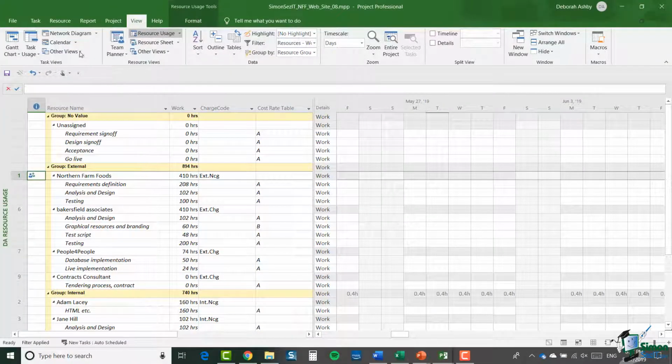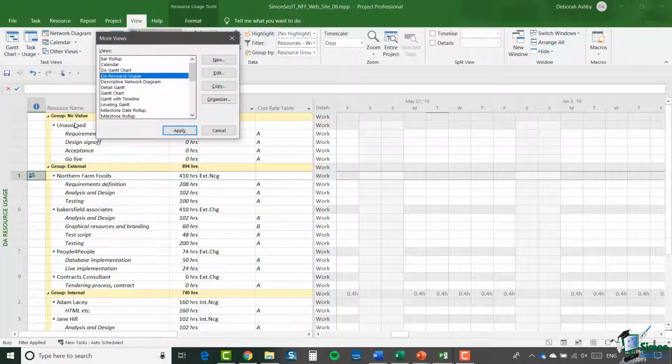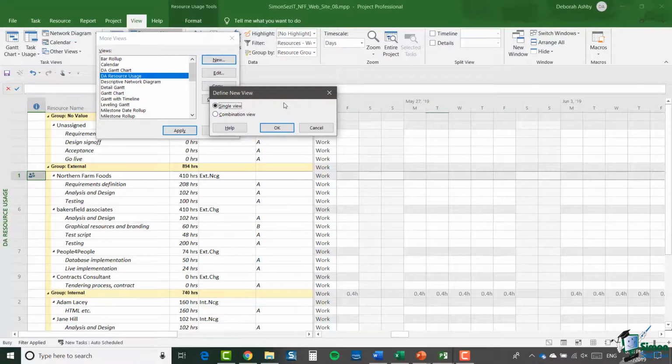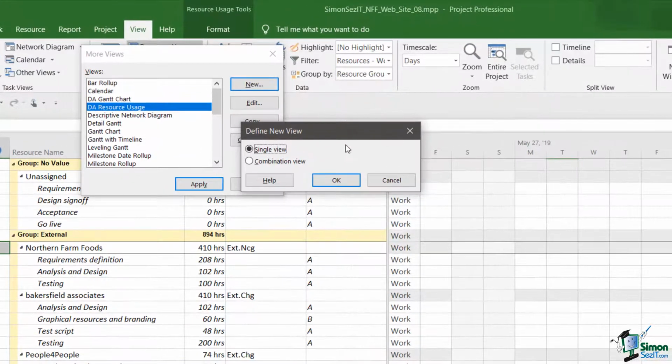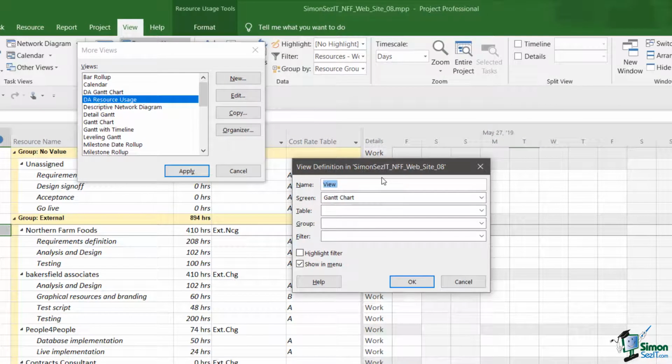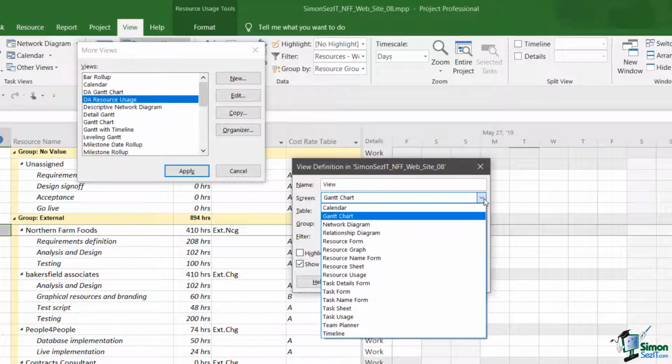And then the other option here is to go to More Views and click on New. Now the first thing you're asked when you say New is, do you want a single view or a combination view? Combination views are essentially ones where we have two different panes within the same view, and we'll look at an example of a combination view shortly. If you select single view, you're given a view definition dialog. On this occasion, when you're working with a new view, you can select the screen.